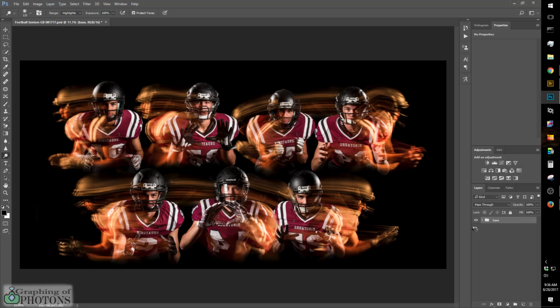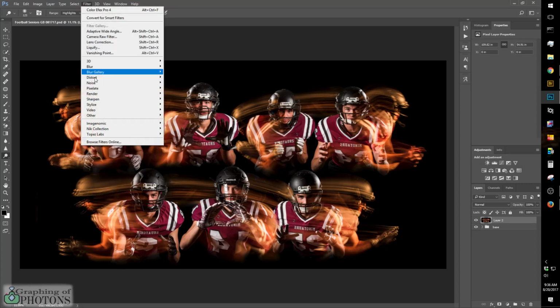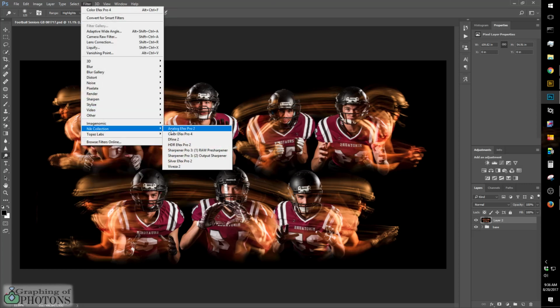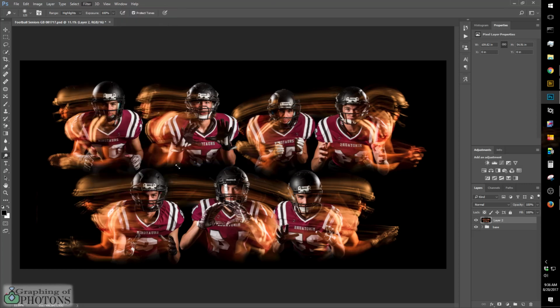So I'm gonna press Control-Alt-Shift-E to merge up these layers that are in this group called base. And this is where I can use the first Nik product called Viveza. With this layer 2 selected, go into Filter, Nik Collection, and Viveza 2 is on the bottom.